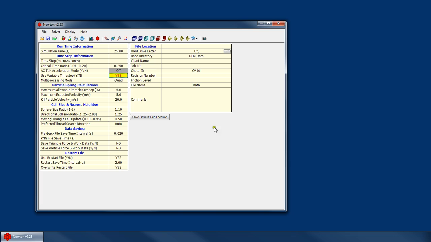The variable time step, like I said, will adjust the size of the time step through the simulation based on the maximum speed of the particles as well as this max expected velocity. You'll notice when you start out a simulation, or in a simulation where you have a lot of slow moving particles, the simulation might actually go faster, because it's calculating that these particles aren't moving very fast, so we can increase the time step and still maintain a stable simulation.